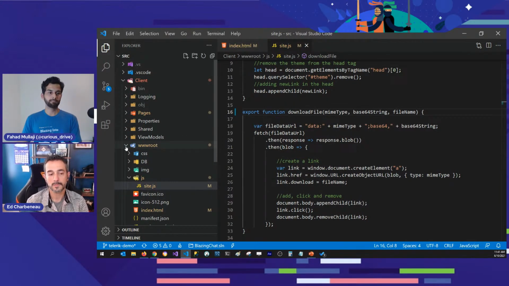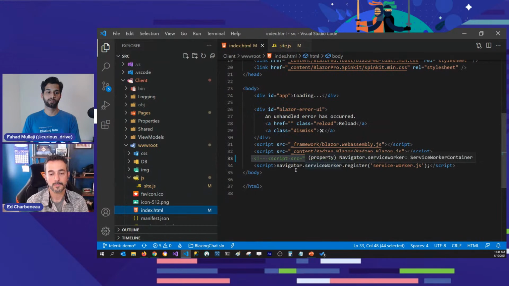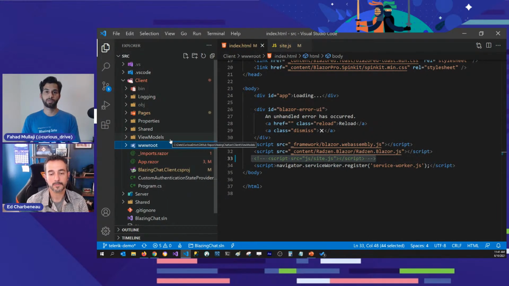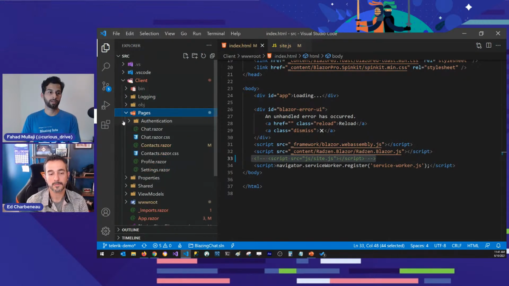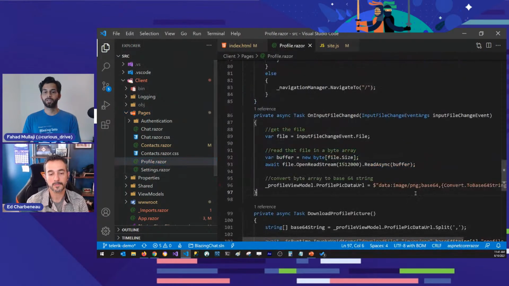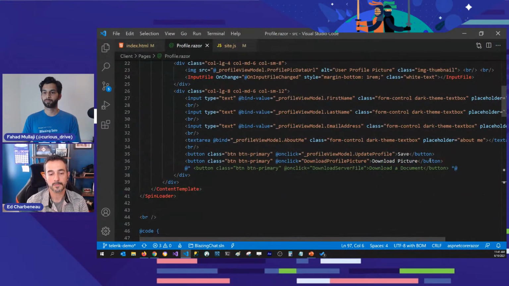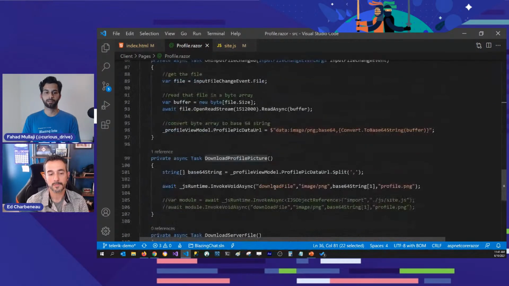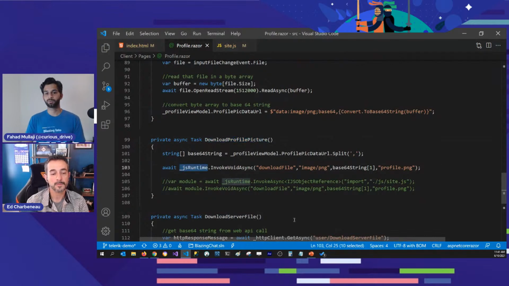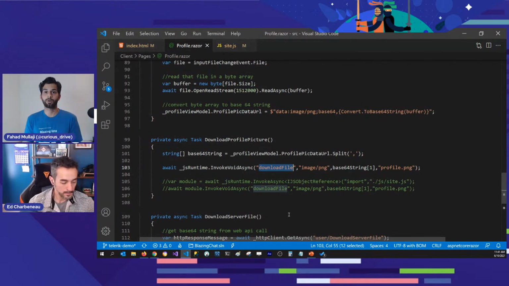So if I want to call this method now, and now that I have removed the JavaScript file from here, I can use JavaScript isolation to download that file and call that method whenever I need it. So if I go to my profile page, here I have this button, download picture, which is calling this download profile picture. Let's try and find that. It's right here. So I was using JavaScript runtime to call that method when the JavaScript file was already loaded, and I could call that method.